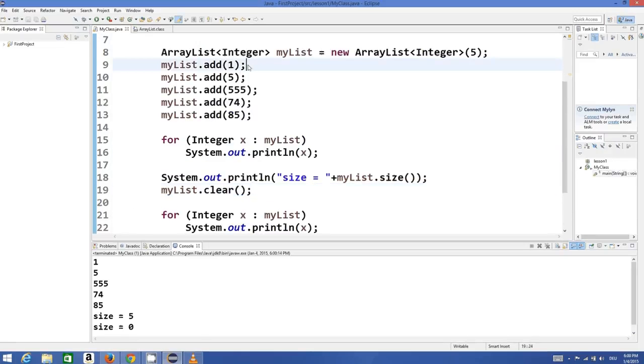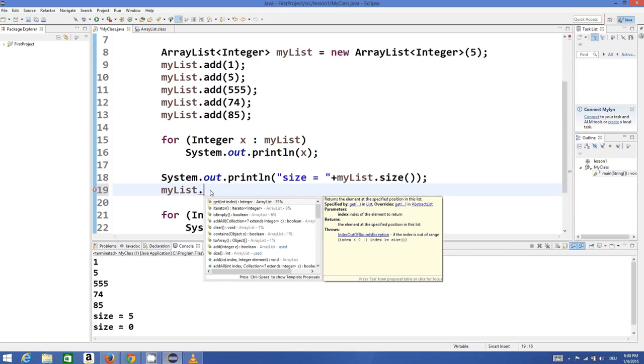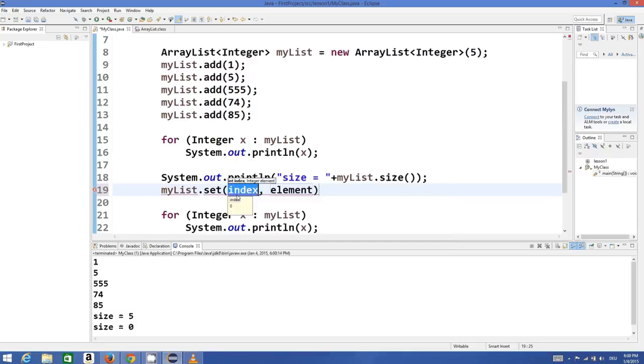Now for example, you want to change some value in your array. For example, I want to change this value 1, which is at index 0, to 100. I can do this something like this. So your array name, then set, and then it takes two arguments. One is the index, so I want to change the value at index 0 because 1 is at index 0, and I want to change the value of 1 to 100. So second argument is 100.